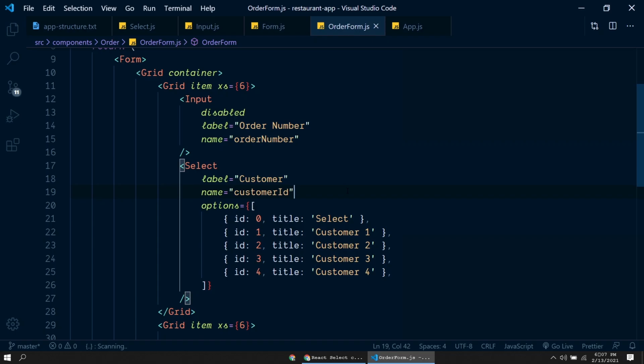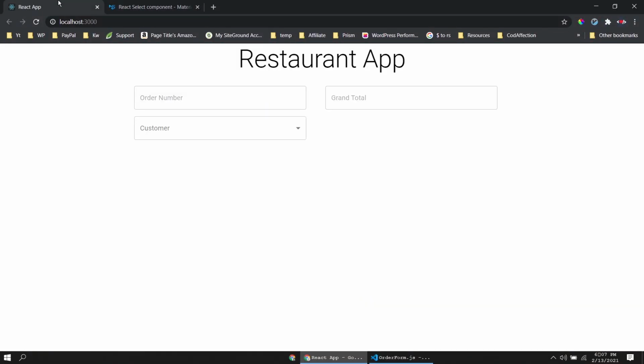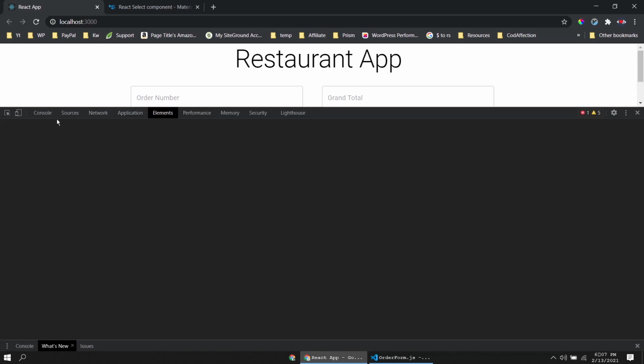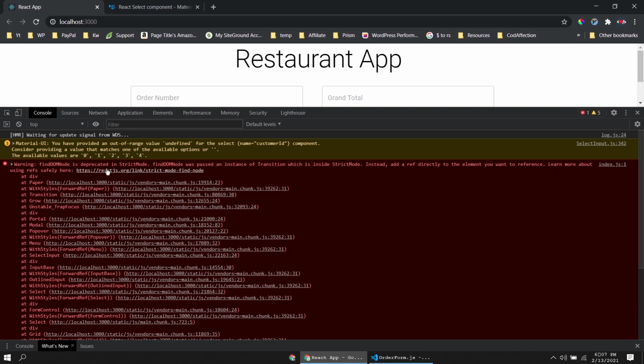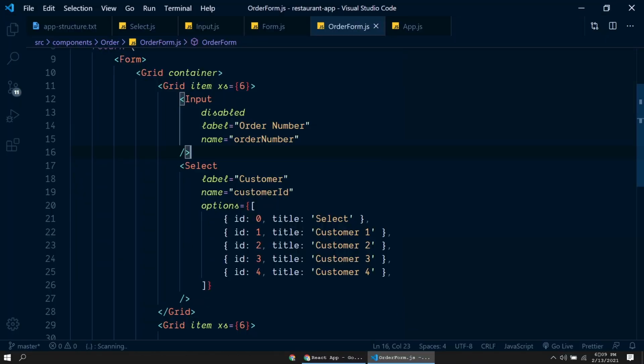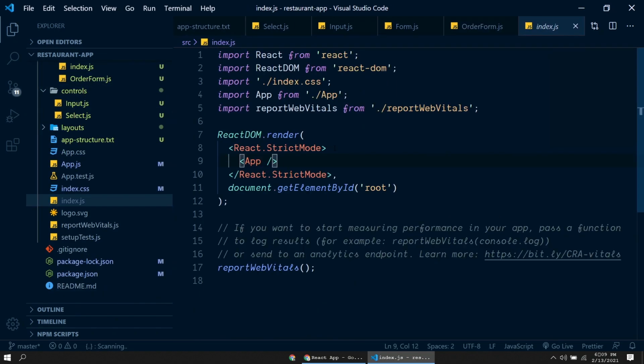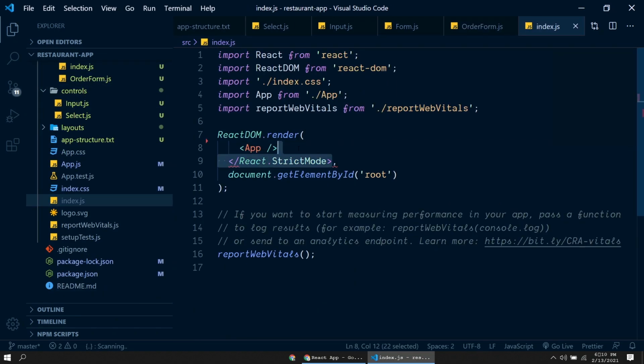Now let me save this and back to the application here. So here we have the select control. If you inspect this application, you could see an error like this. findDOMNode is deprecated in StrictMode. It's an internal error in Material UI. In future versions, this problem will be resolved. For now, in order to avoid this error, we can remove the strict mode from this application. For that, open index.js. Then let's remove this tag from here.